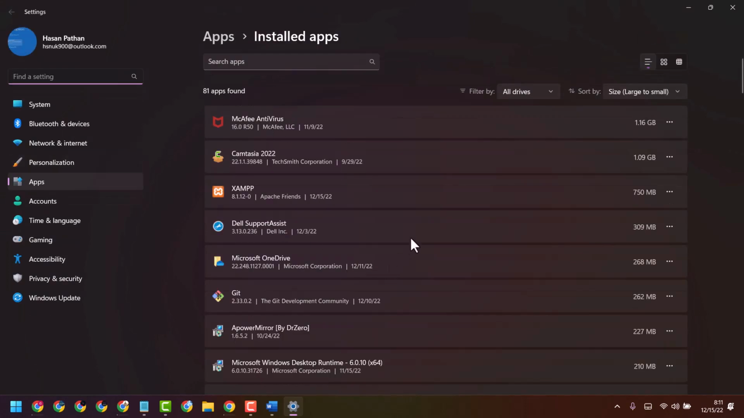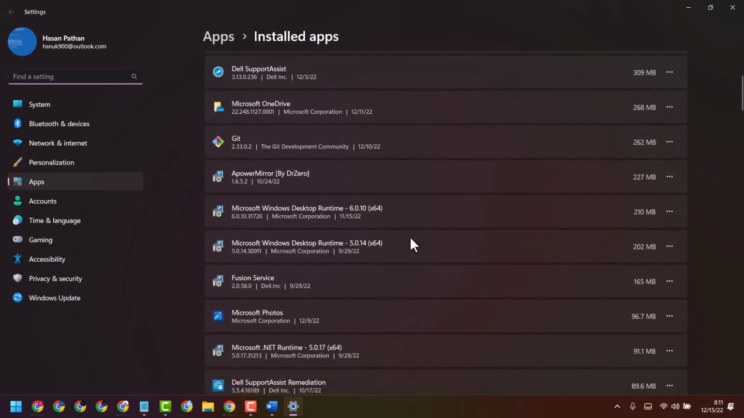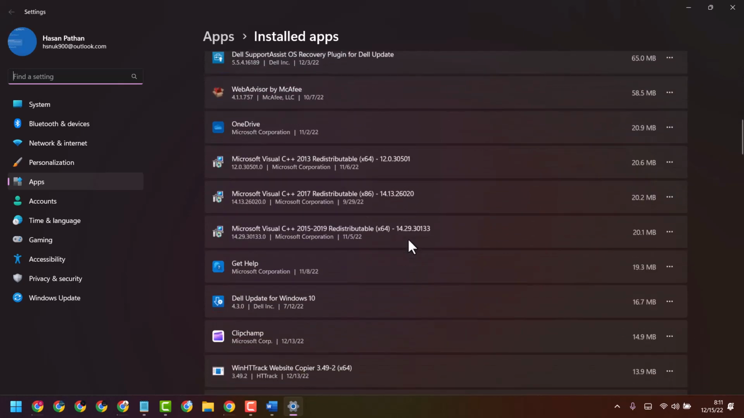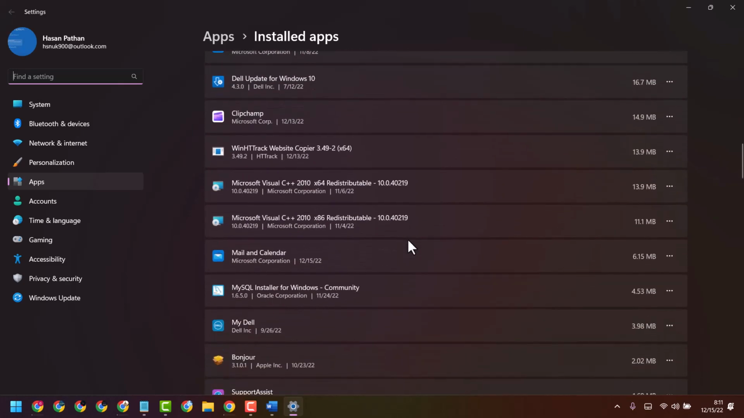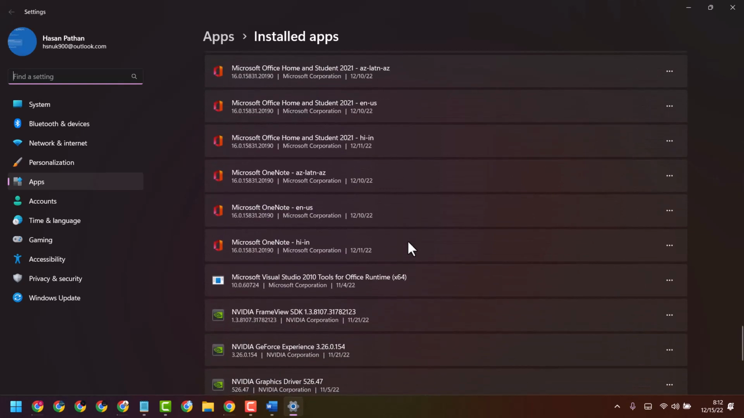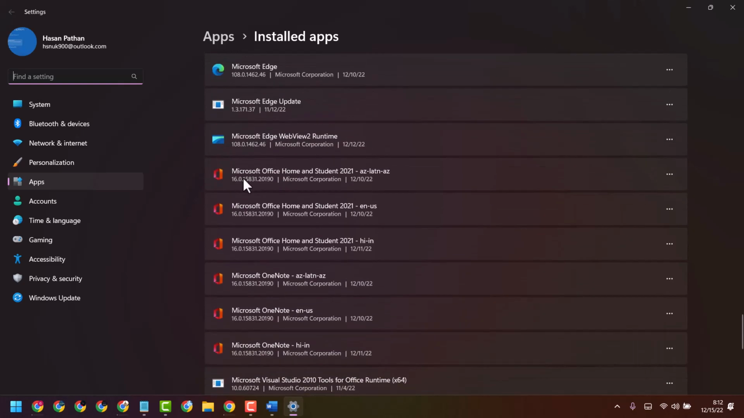So here you will see a list of applications. Just guys, you have to find out Office. So you will see Microsoft Office. Click on these three dots. Then here click on modify.